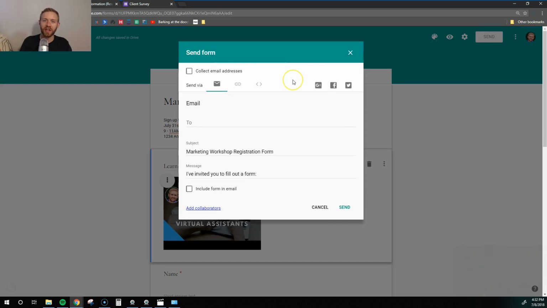This send button allows me to share this form and get people to start filling it out so that I can collect my registration responses, or if I'm doing a survey, I can get those survey responses. However I'm using this Google form, this is how I send it out. So the first option is to just email it directly to somebody. So you just type out their email. Here's the subject line of the email, and here's the message that would go in the email. So you could send that out that way.